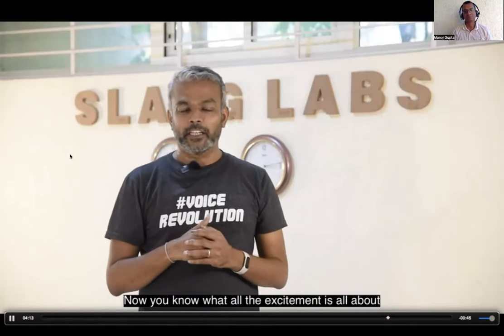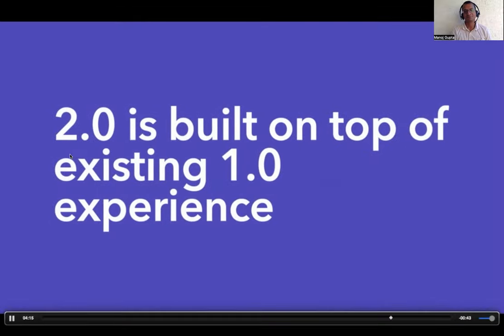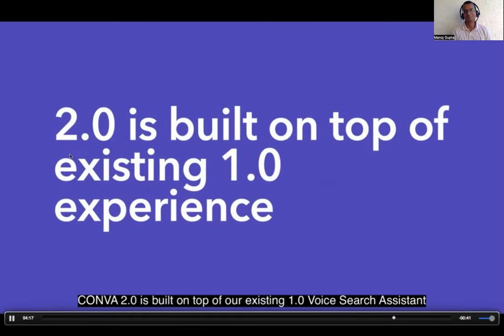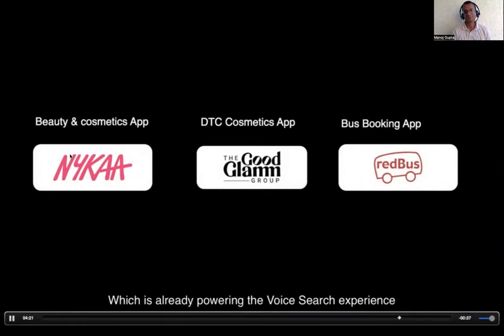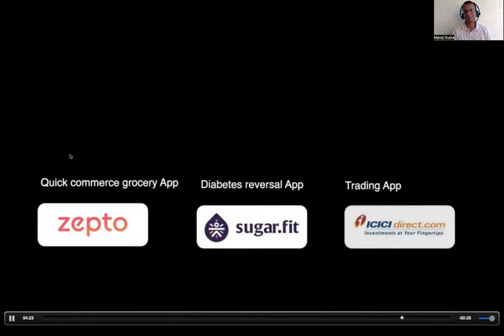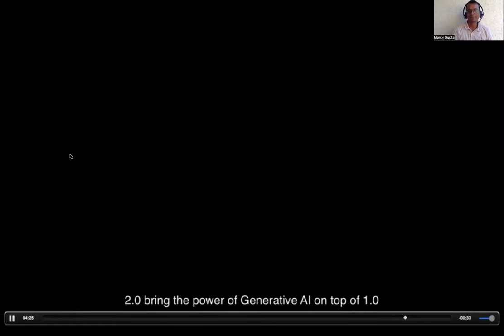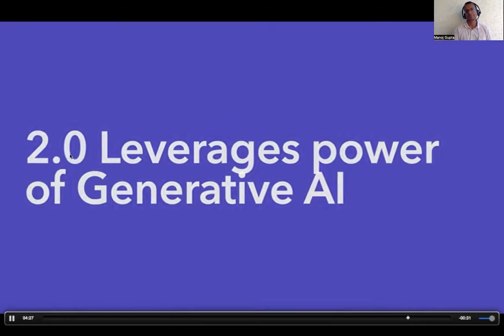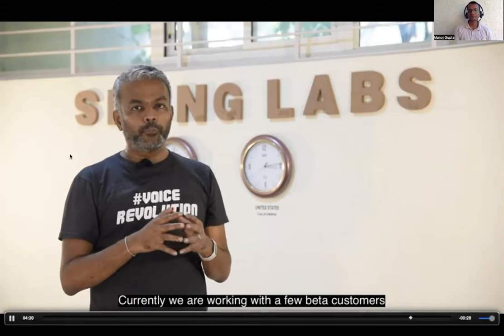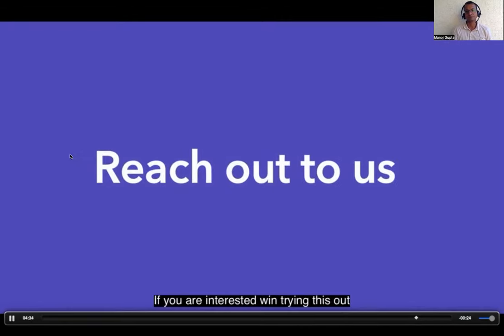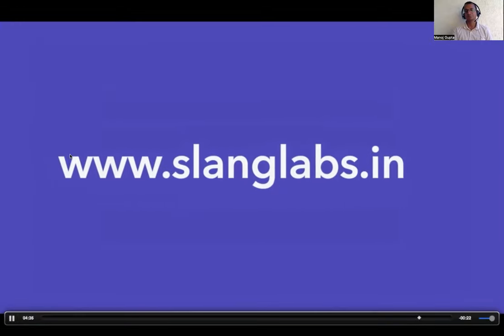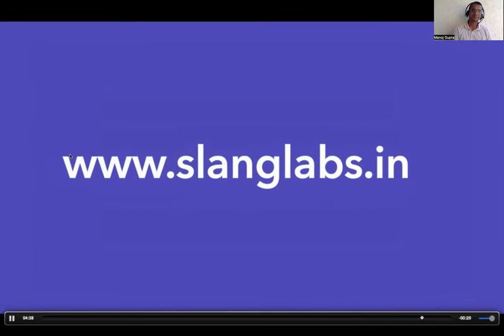Now you know what all the excitement is about. Conva 2.0 is built on top of our existing 1.0 voice search assistant, which is already powering the voice search experience of many popular apps in India. 2.0 brings the power of generative AI on top of 1.0. Currently, we are working with a few beta customers to bring this technology to life. If you're interested in trying this out, please check us out at slanglabs.in and sign up to our beta list. Thank you very much.